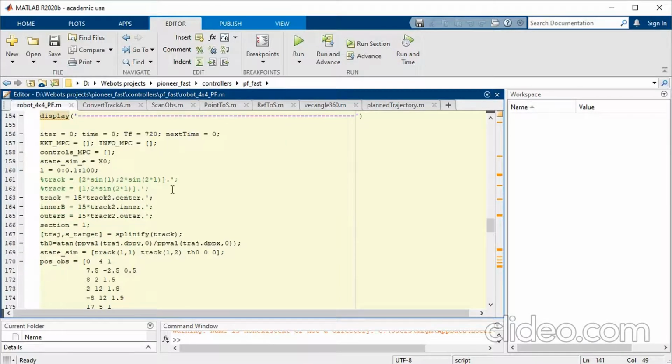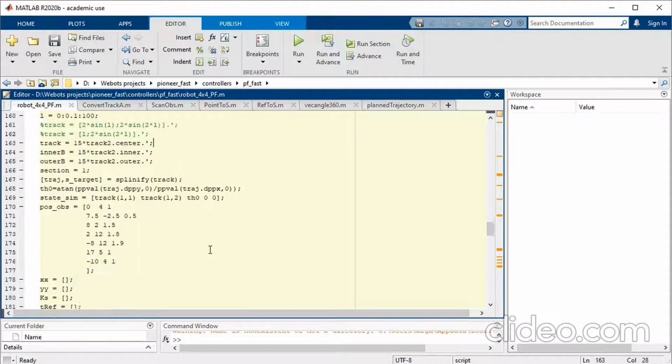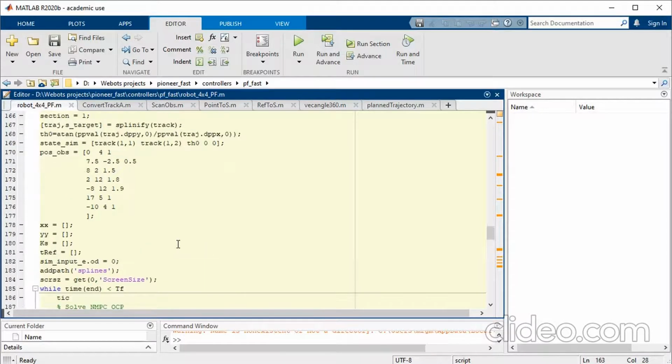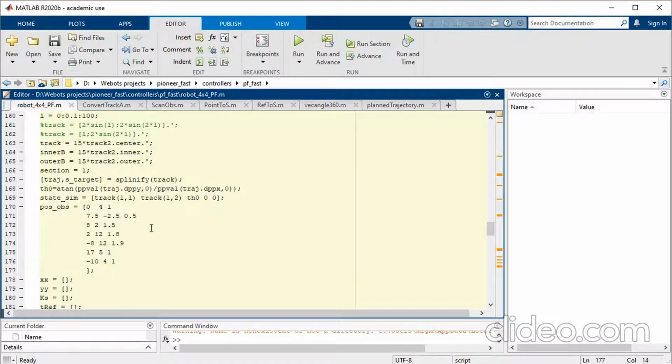So here the controller is implemented. Oh, and also here's obstacle definitions. They are defined as a matrix. The first column and second column is XY position, and the third column is the radius of the obstacle.